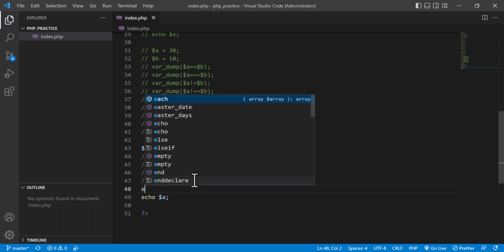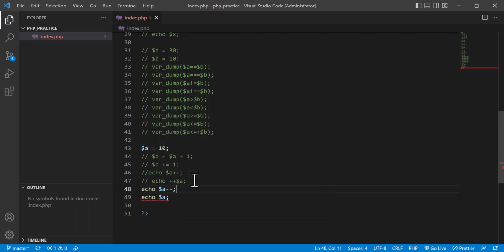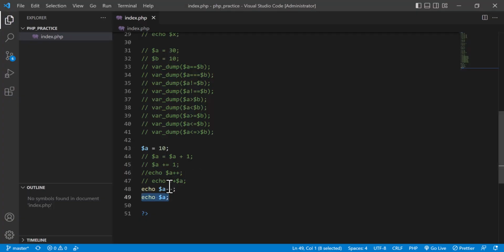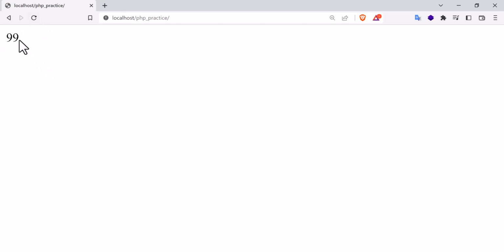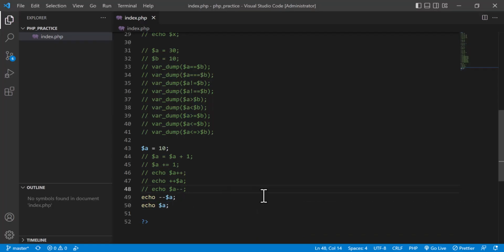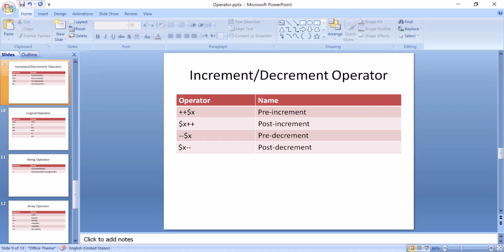In the case of decrement, the same thing will happen. If a minus minus, in this line it will show a equal to 10, and in the next line it will show a equal to 9. You see that 10 and then 9. And similarly, I can do minus minus a like this. So first it will decrement the value and it will be shown here. That means here the value will be changed to 9, here also 9. Refresh, you see that 9 and 9 come here. I hope you have understood how I have worked with the increment and decrement operators.